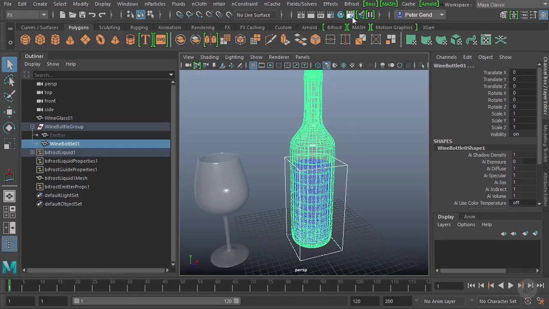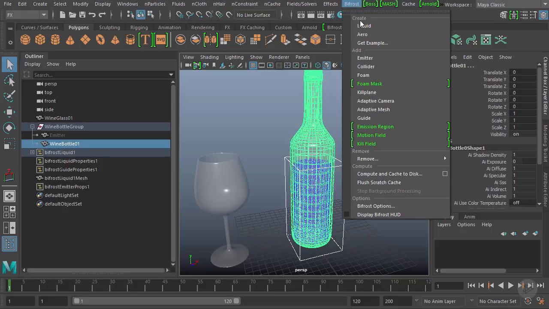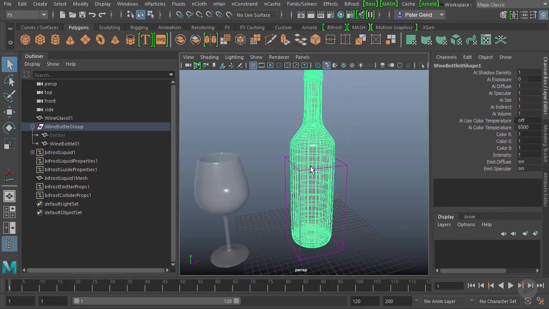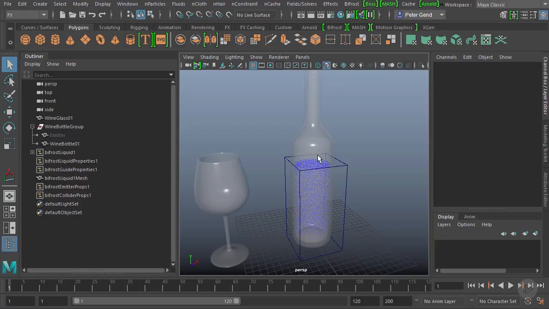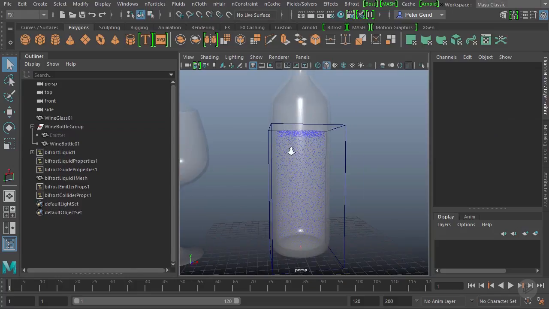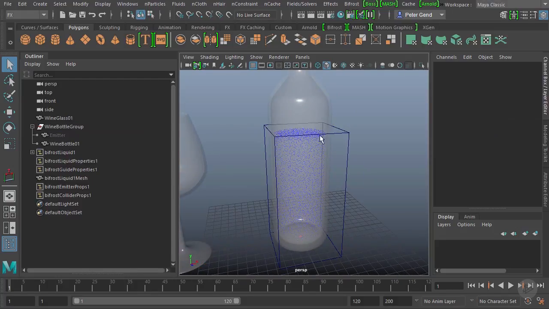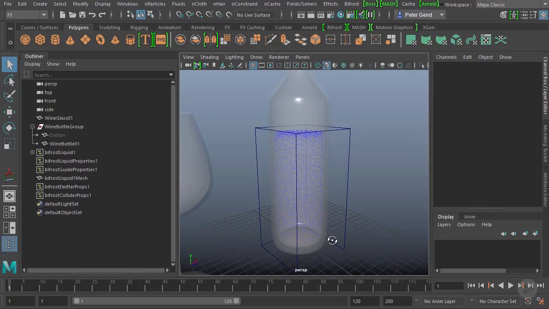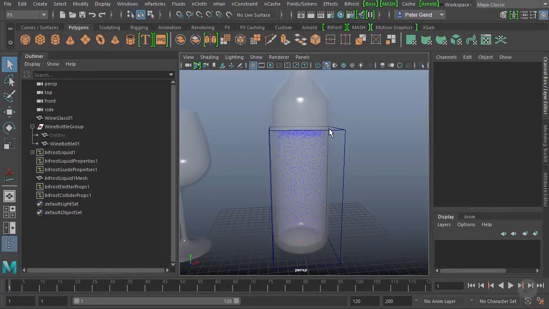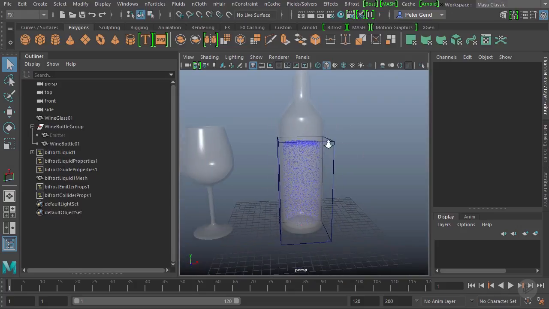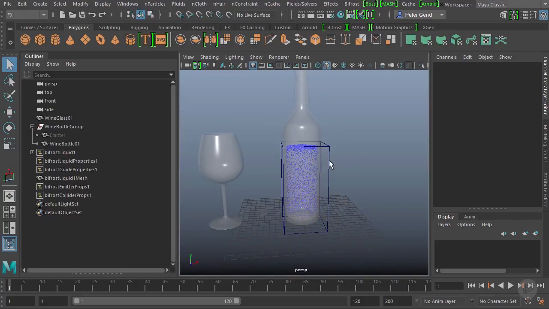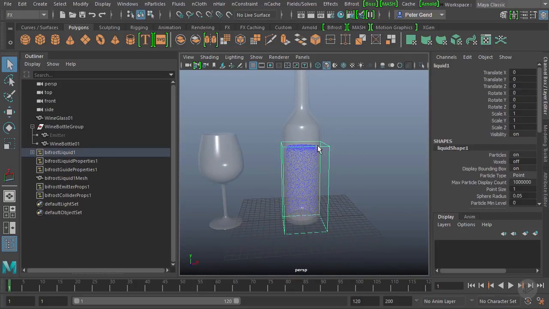So I'm going to come up here to Bifrost and just hit collider. And you'll notice that immediately the shape of the liquid changes a bit. It's actually gotten a little bit smaller. That's because part of that liquid was actually inside of the wall of the bottle. It was intersecting a little bit. So it just clipped that away for us so that we don't have any unnecessary particles just stuck inside of our collider.